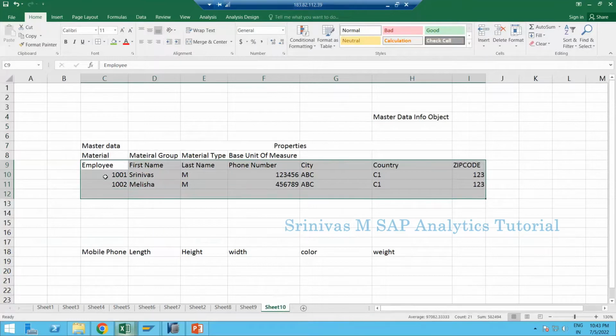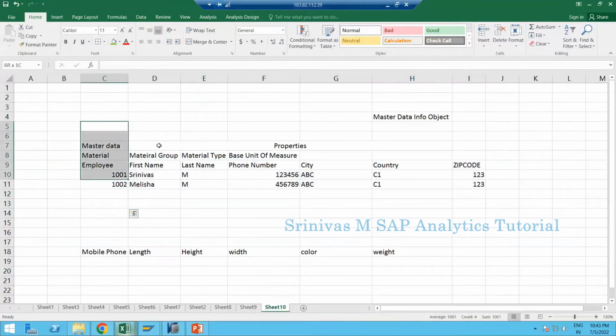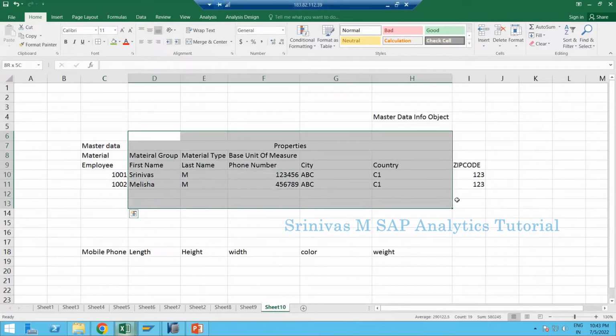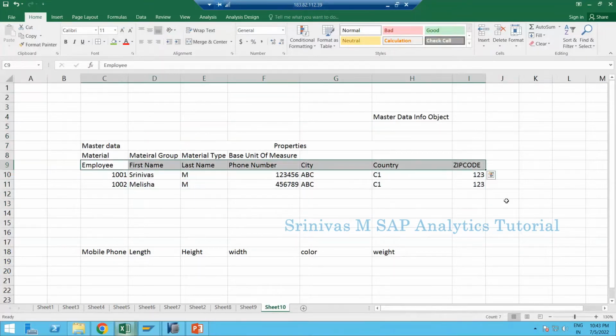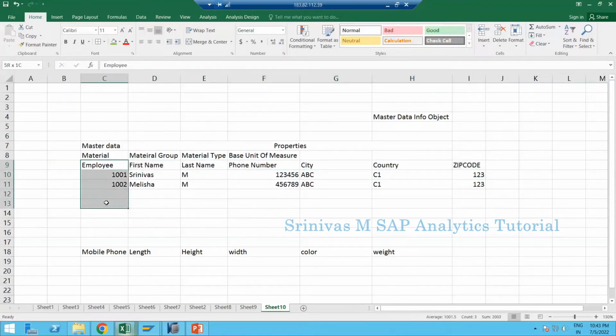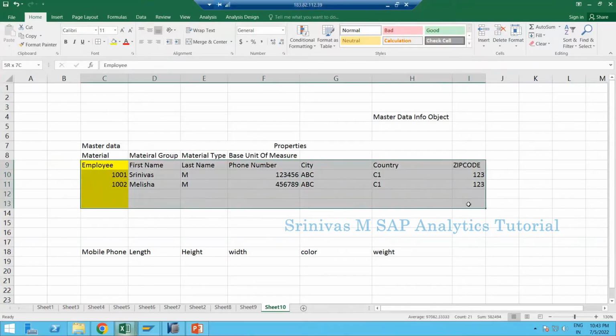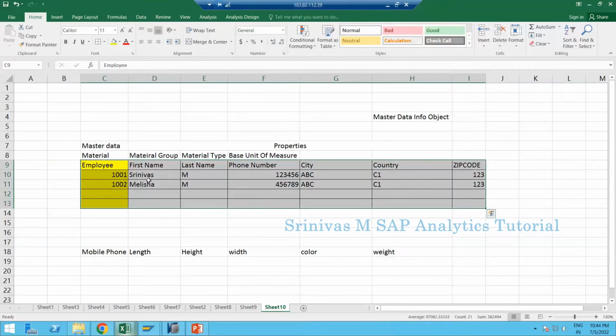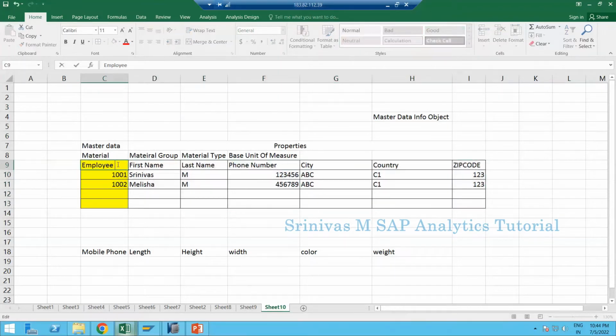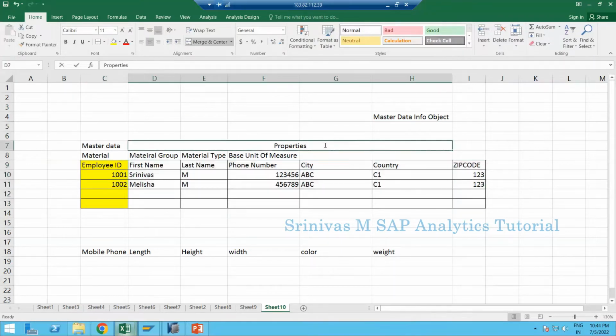There is one main info object, followed by each and every property of the employee as one extra info object. In total we need to create 7 info objects, and out of these 7, employee is the key field of this master data. When we talk about employee master data, the employee ID acts as the key, and the properties act as attributes.